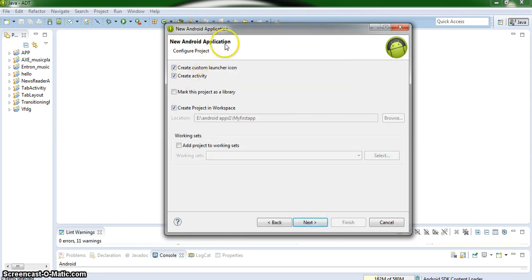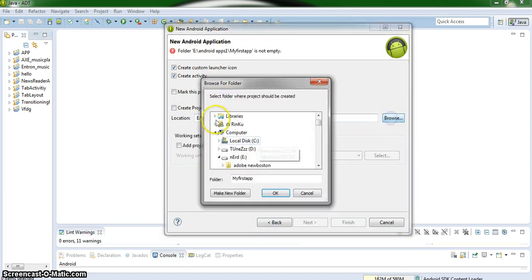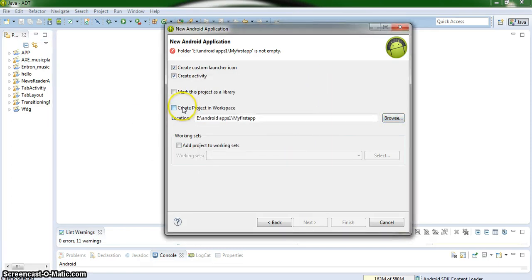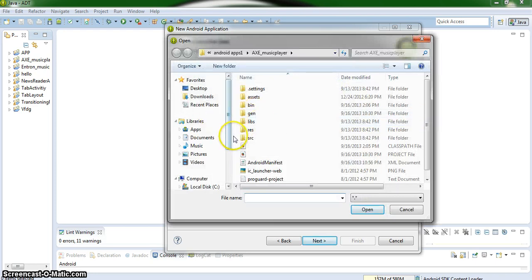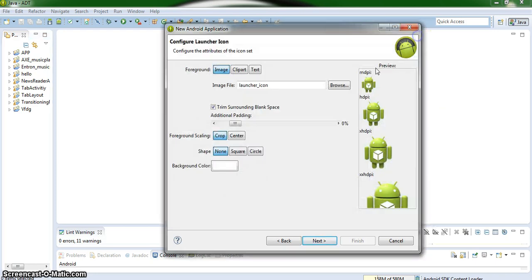So here's the new Android application. If you want to change your project workspace, you can change it to anywhere on your computer. There's no need to change it here. Just click on this and hit Next. So here's your Configure Launcher Icon. You can see it will show on your app like this icon. If you want to change it, you can browse anywhere and select the image you want.